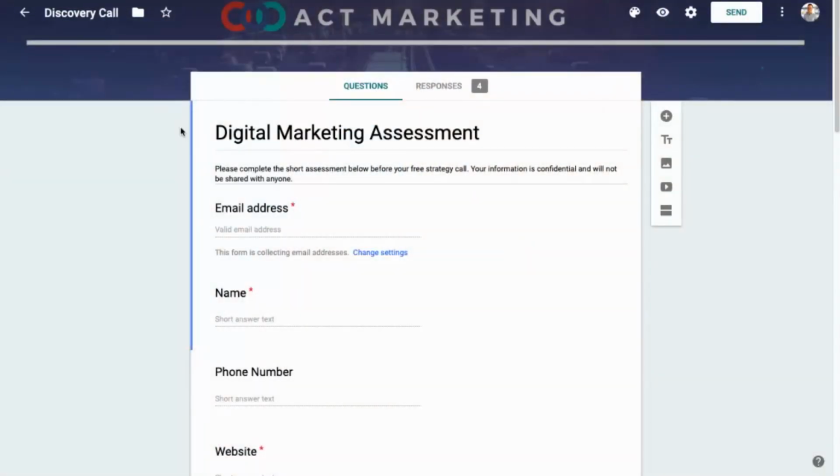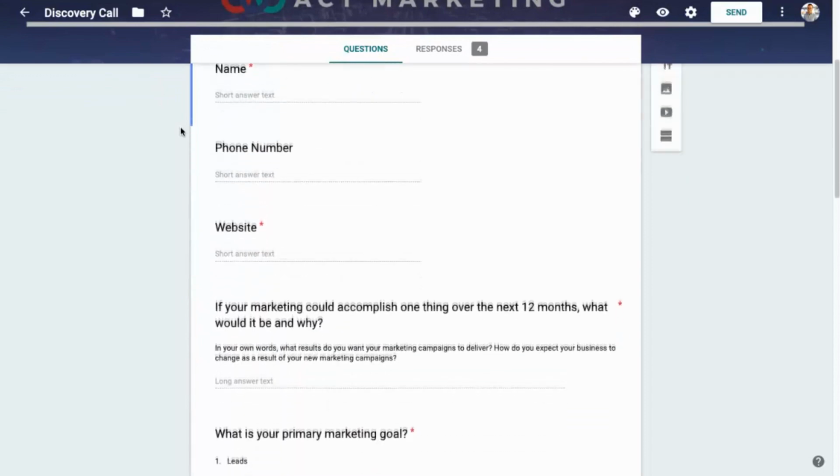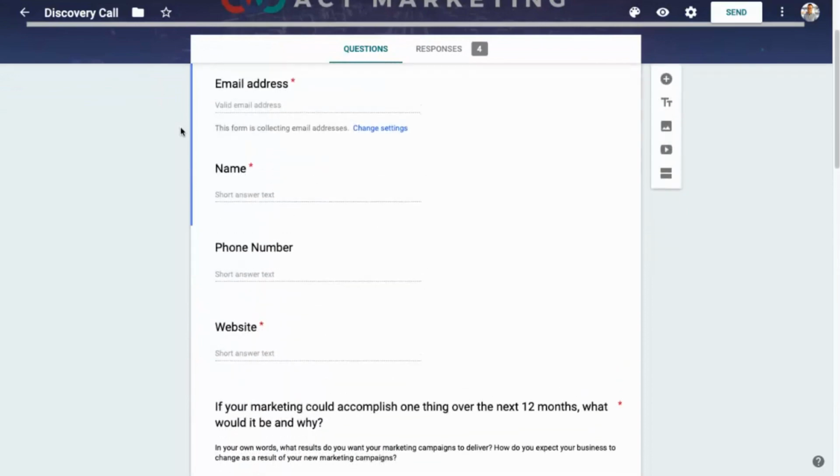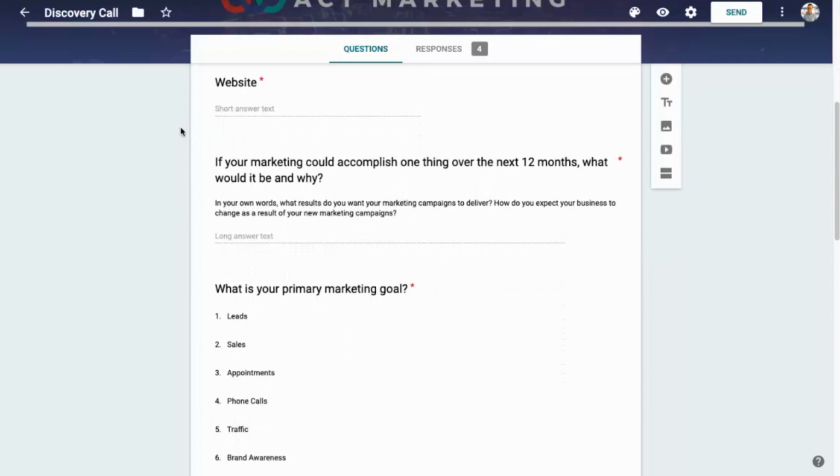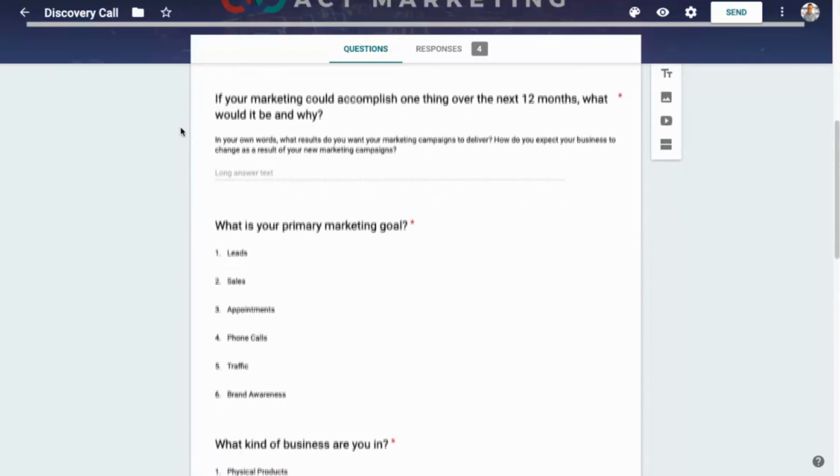So here's an example of our digital marketing assessment pre-strategy call. We ask for their name, email, phone number, and website again. Something that I like to do is actually go to their website and make sure I understand their business and come up with a couple of questions about their website. And if I can find anything wrong, especially when it comes to analytics tracking, that is another great thing that I can use during the sales conversation to say, hey, by the way, did you know that your Facebook tracking is completely broken?